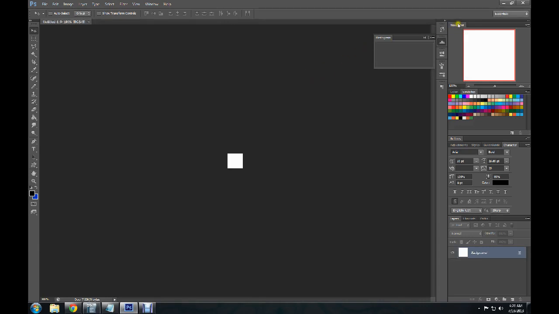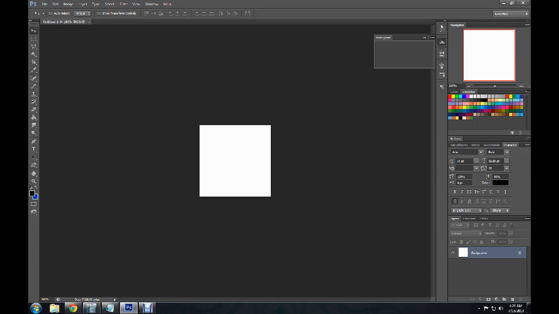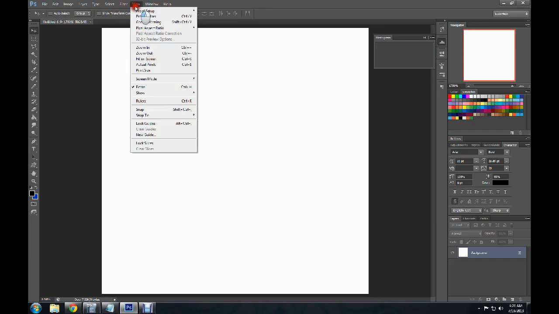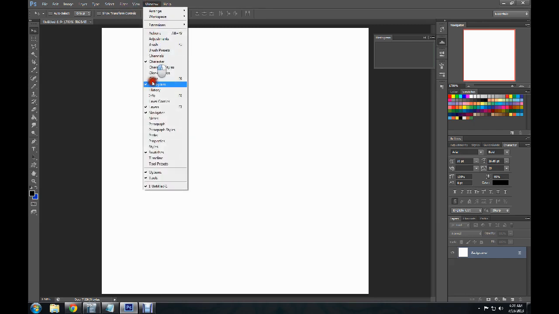You're going to make sure your navigator is up. That's going to allow you to see the image as it would appear on your card or printed component. Then we're going to hit Control 0 so we can see what we're doing here. Or you could just go to View, Zoom in, or Fit on Screen. To get the navigator up, you just go to Window, Navigator. I already have it up, so I'm not going to click it.